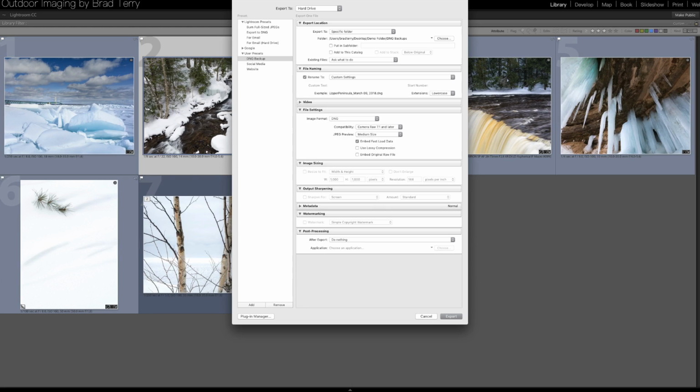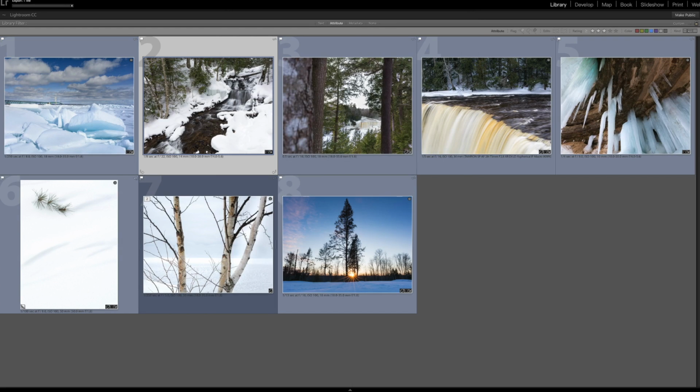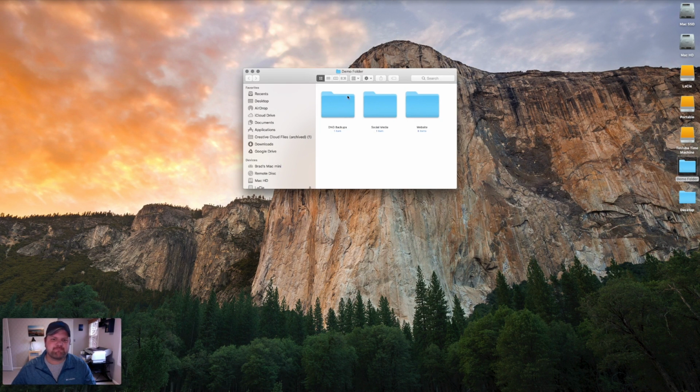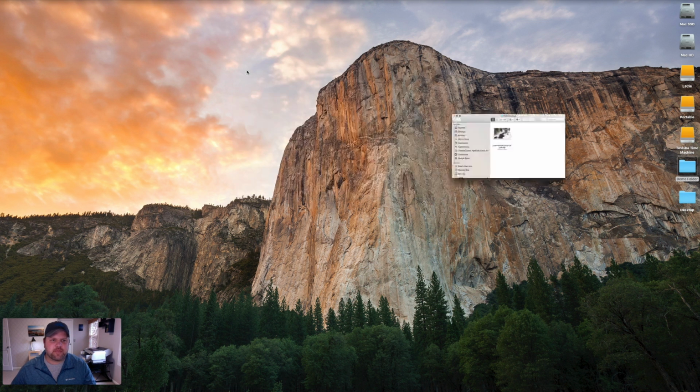So now I have everything set though, and I'll go ahead and hit export. And it's going to export that file, and we'll go over to that folder again, and we'll go to DNG backup, and there it is, right there.